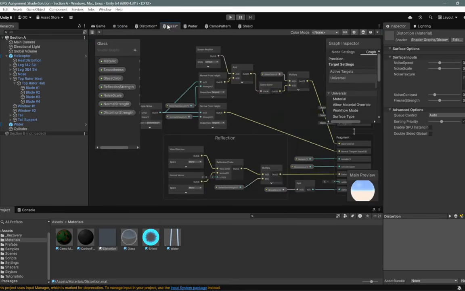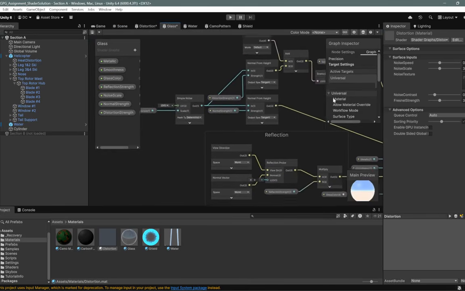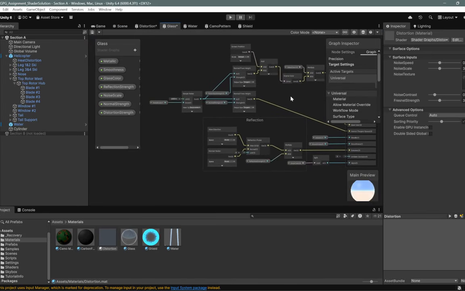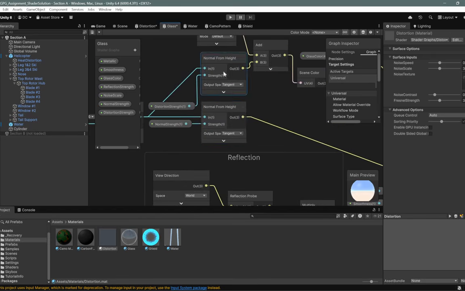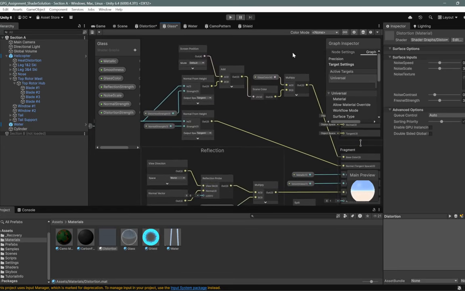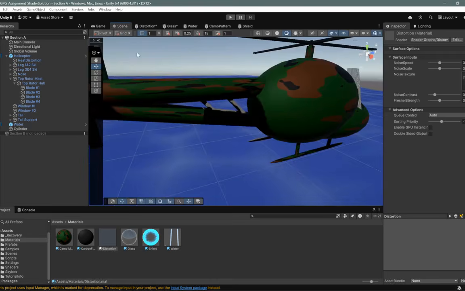Moving on to the glass shader. Basically I wanted to make a glass that can be bumpy, reflect light, and refract light. So using the normal from height nodes, I managed to make it refract light, basically distort the material behind the glass, as you can see in the scene here.